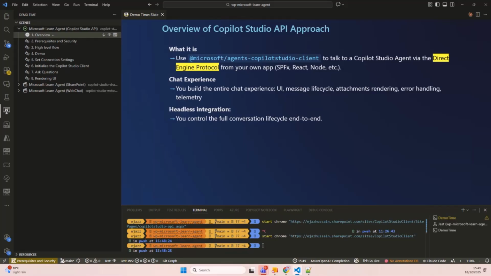with chat experience. So you build the entire chat experience. You have control. You build the message lifecycle, attachment, rendering, error handling, and with the headless integration, I call it that because you have full control over the conversation. If you want to create a new conversation, you can do it all via your custom UI. We'll see in a demo shortly as well.